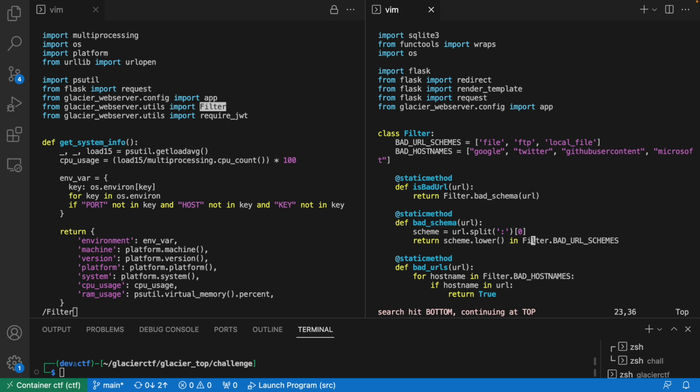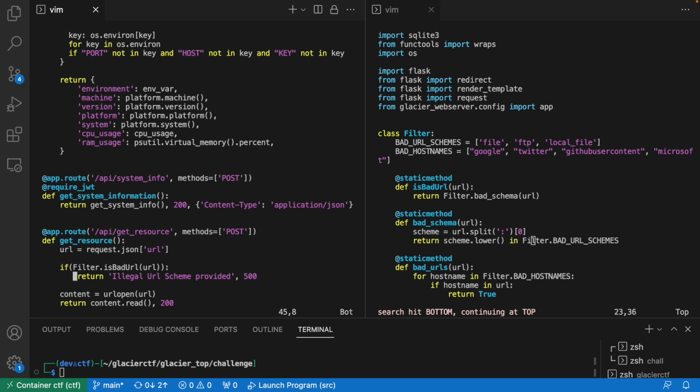And what is that going to do? If it is, then it's illegal, so return 500. If it isn't, just straight up read it. So there's a couple options here. That's good to know. Now, we could probably read something from the machine if we can bypass this, but what do we need to read?